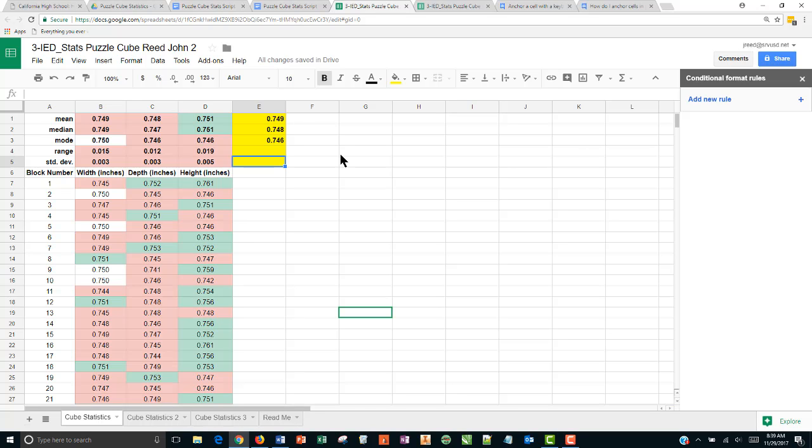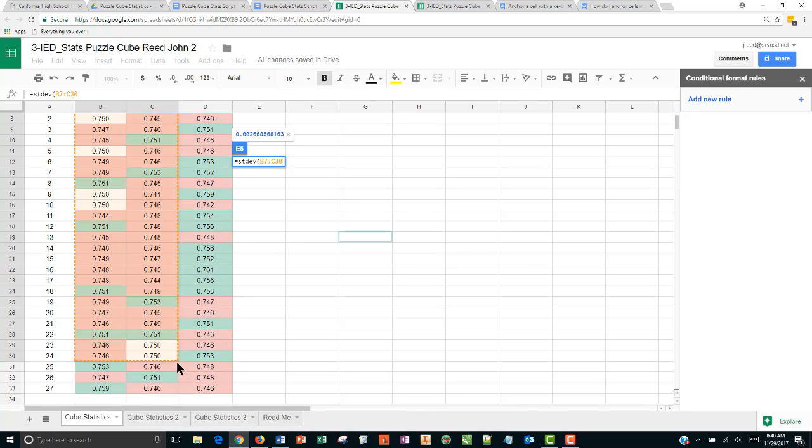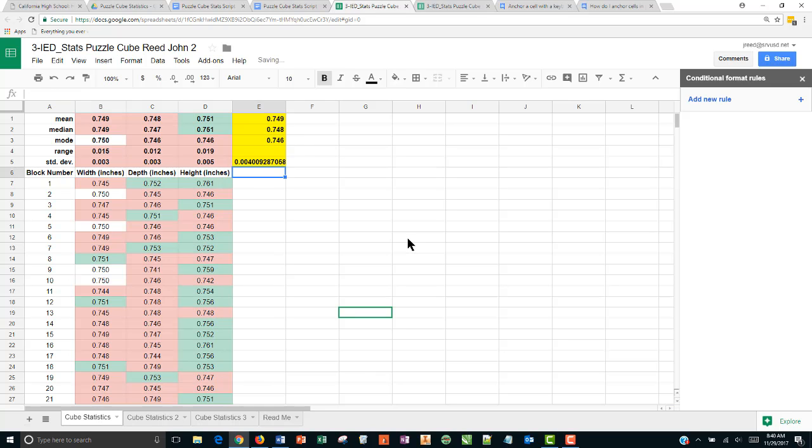I'm going to skip range for a minute and just do standard deviation, STDEV, left parenthesis, and then just put the left mouse button down, grab all that, and hit enter. And let's clean that up.